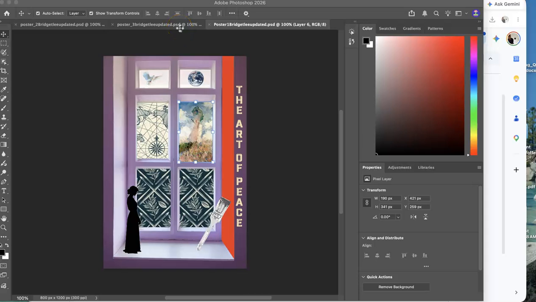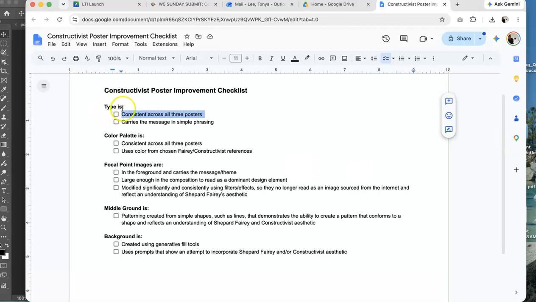Hi, Bridget. So we're going to take a look at your 3 posters in comparison to the checklist that was provided at the previous step of this assignment. And so I have the checklist here, and I want to go through each section.